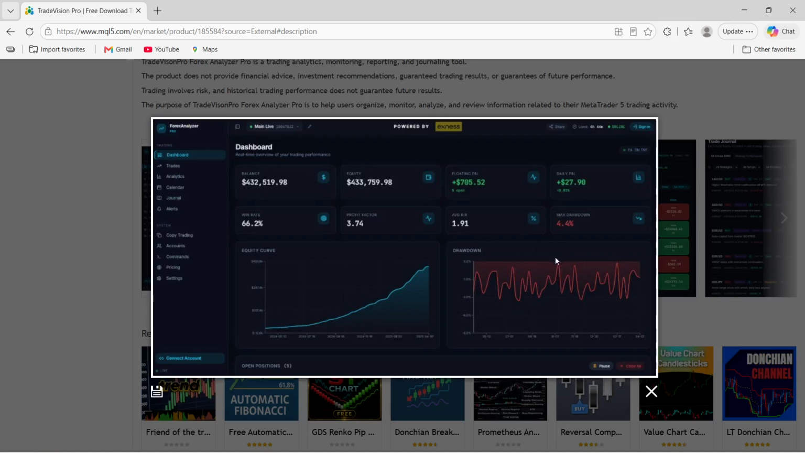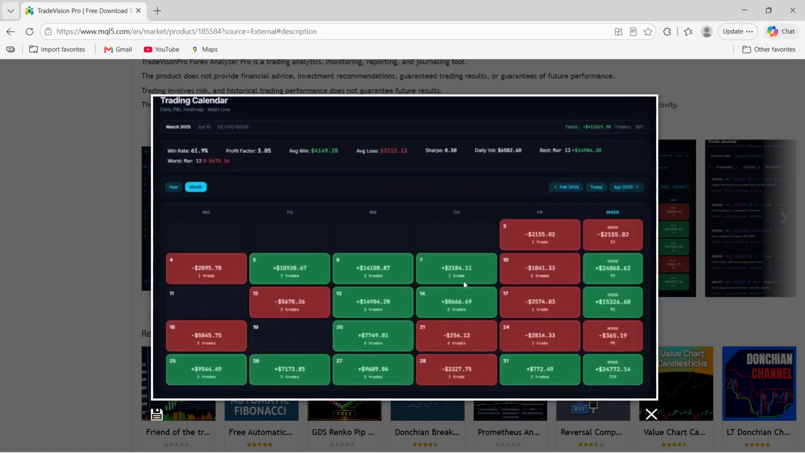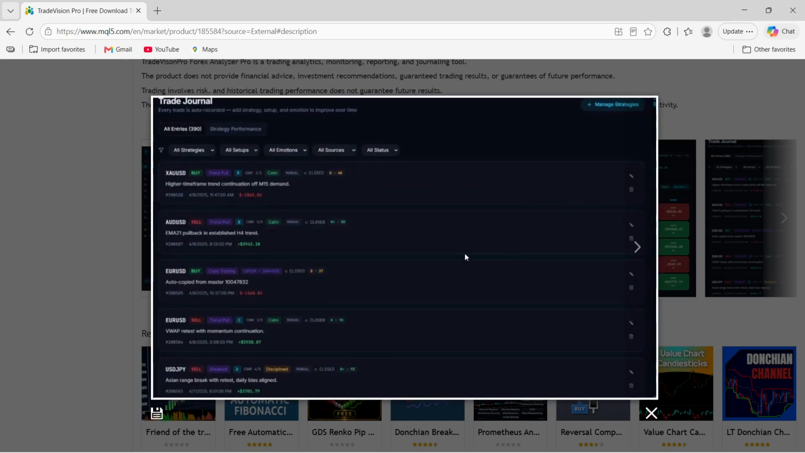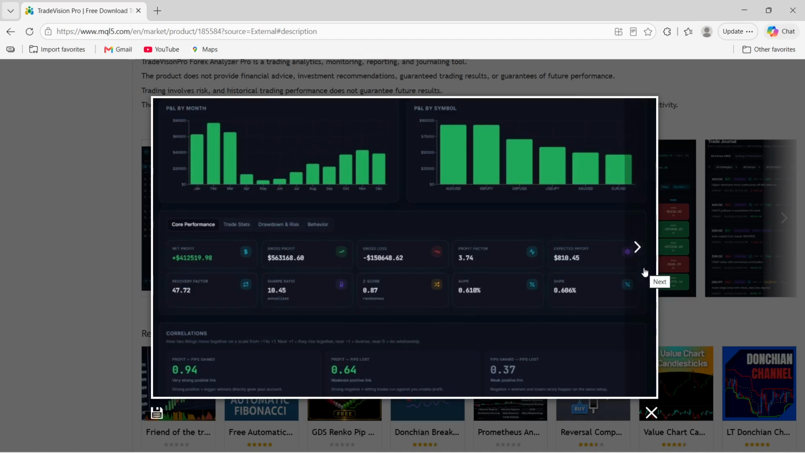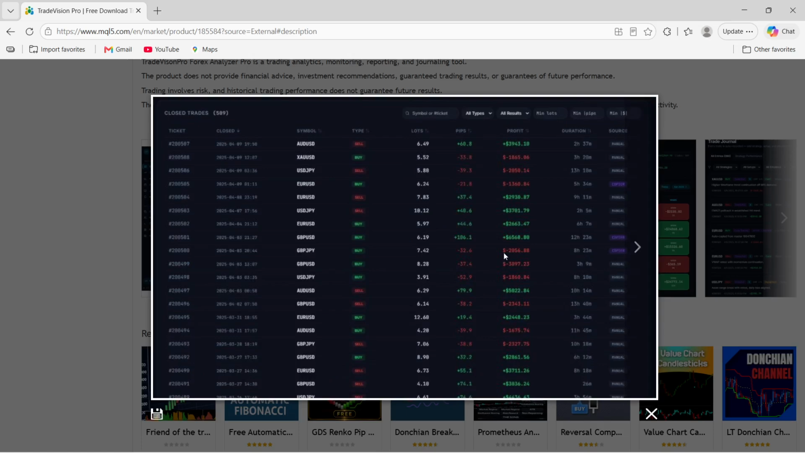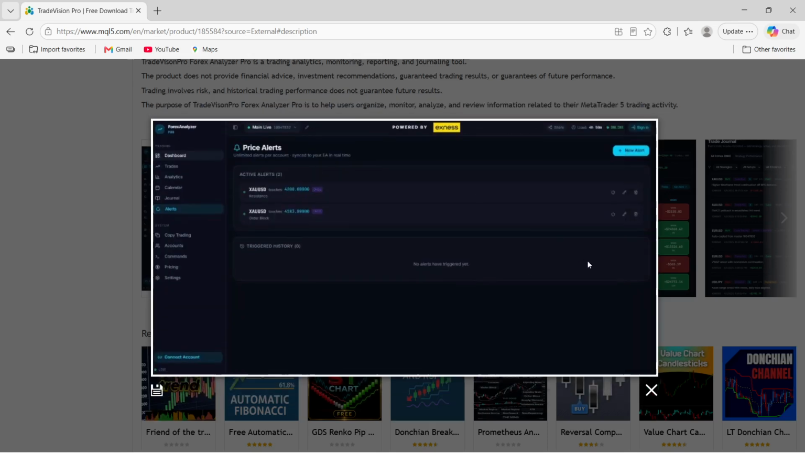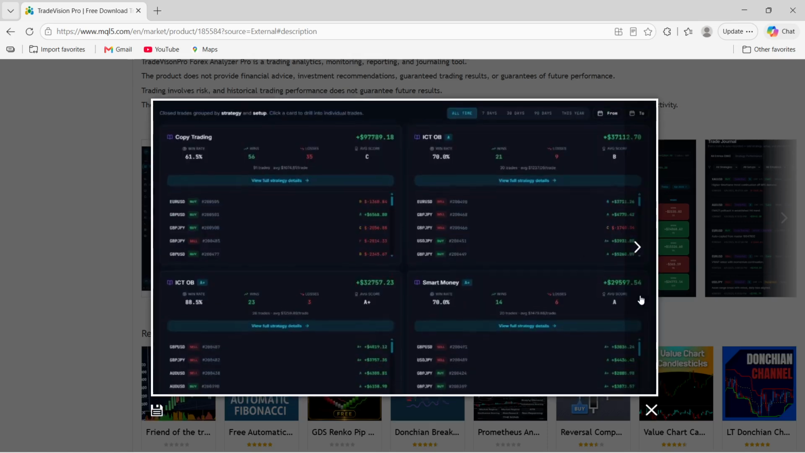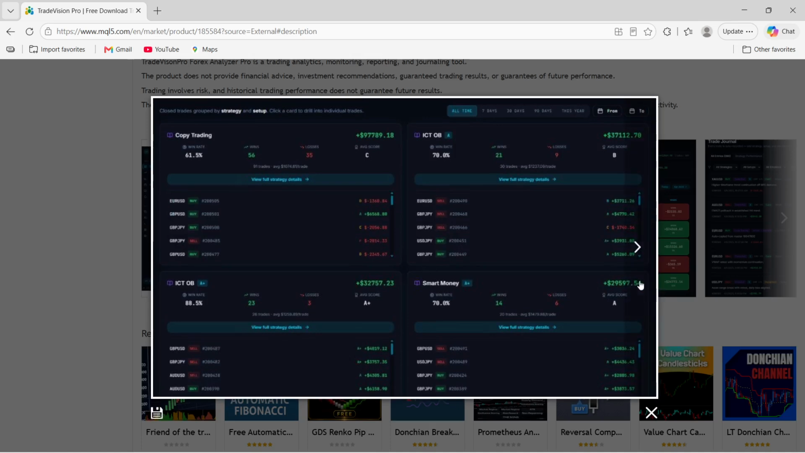So you can see how it looks. Screenshots on the developer's page. Okay, so you can see what it looks like. You can see how it presents data, it presents information for your tracking. And then I also loaded this into my MT5 account. So let's take a look at what happened when I did that.